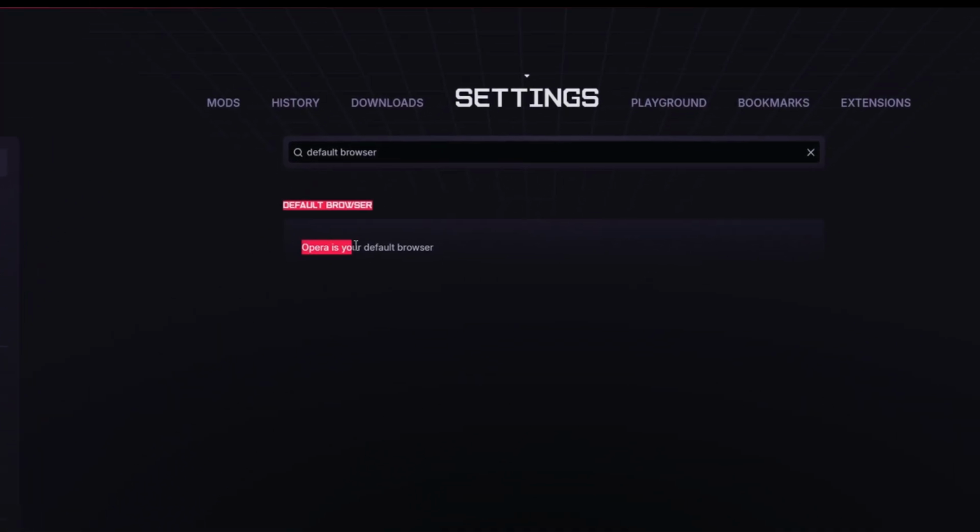To verify that the change worked, return to Opera GX. The browser should now indicate that it is your default browser.